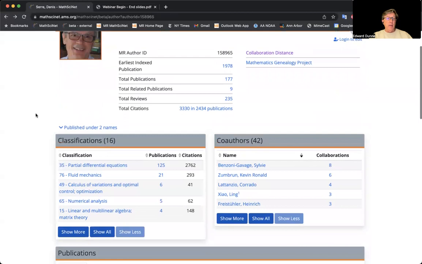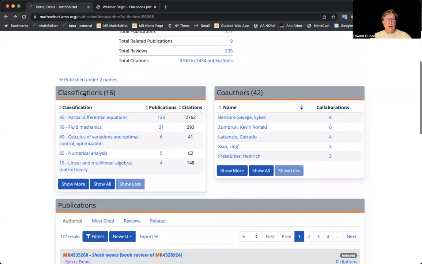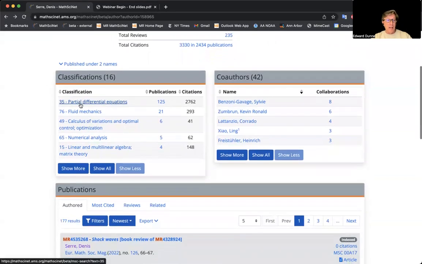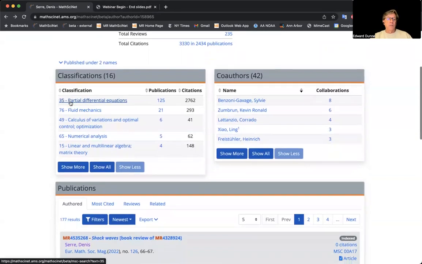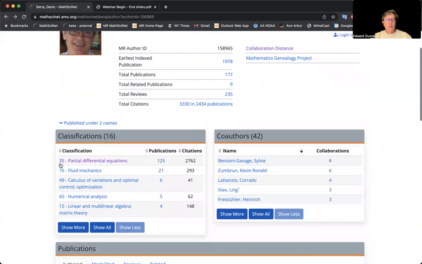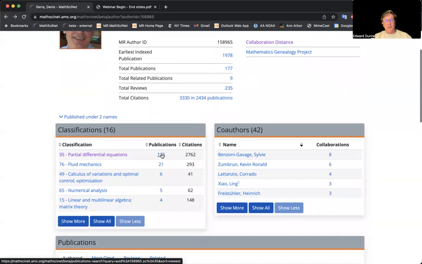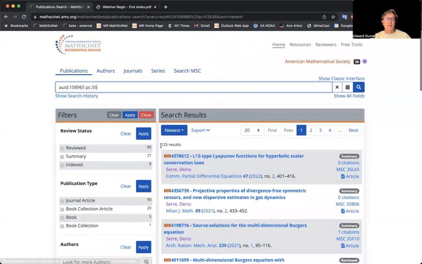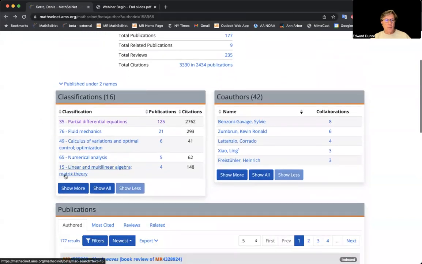Continuing down on the main author page, we list now as a table all of the classifications in which Denis Serre is published, and we've cataloged them in MathSciNet. If I click on the name of the classification or the number, it will take me to the page that explains what that classification is. If I click on the number of publications, it will take me to those 125 publications in MathSciNet that are in classification 35, partial differential equations. And same with any of these.